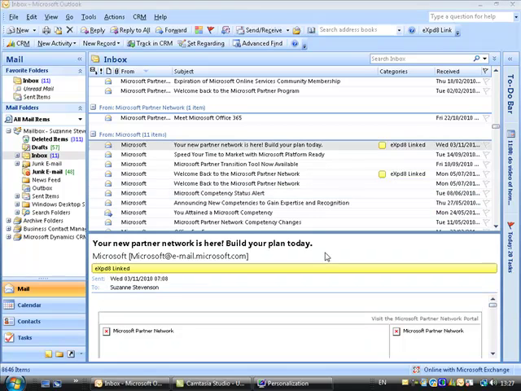So you would do the exact same thing in your sent items. You go into your sent items, choose your category and put it onto your top toolbar, and it will work exactly the same way, except it won't say eXpd8 linked, it'll say eXpd8 sent.